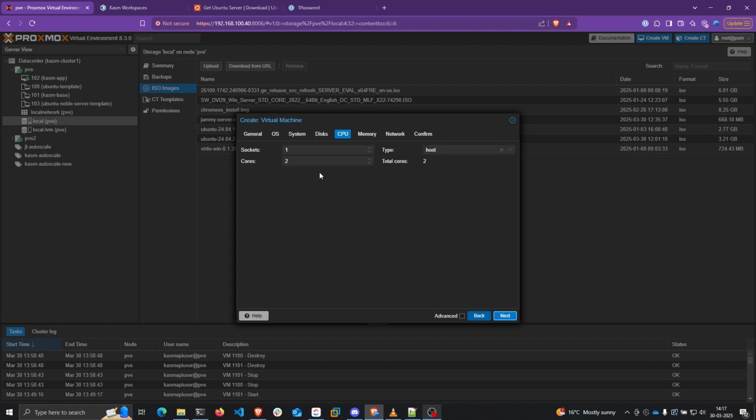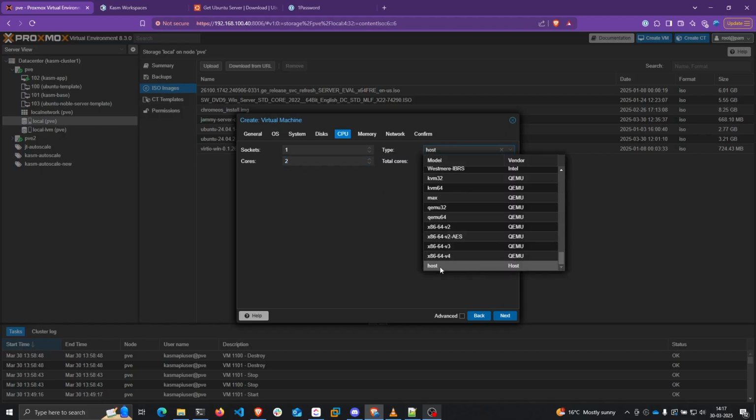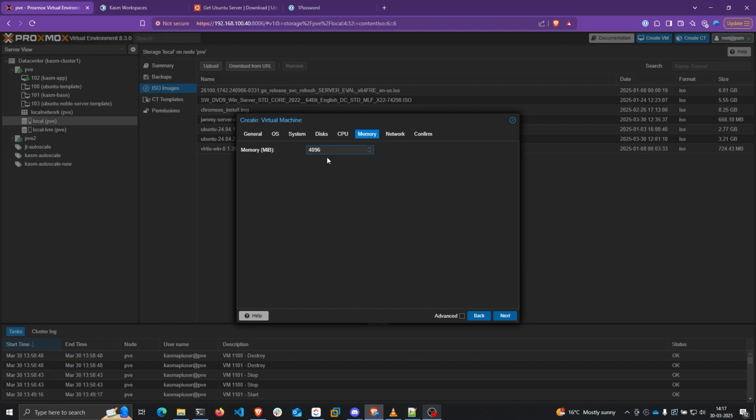Click next. And here is where you can configure the number of CPUs that you want to allocate to your VM. I'll just set this to 2. And also make sure that you set the type to host. Click next. Set the RAM you want to allocate. I'll just set this to 4 gigs.